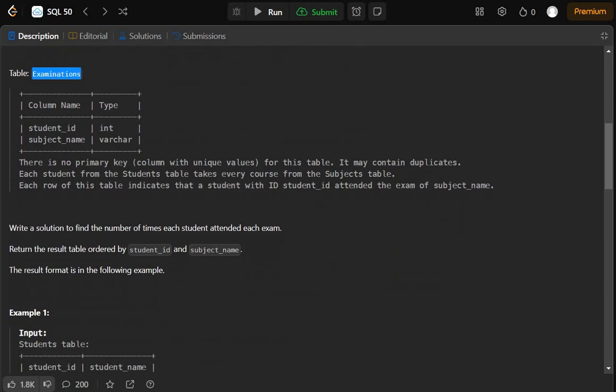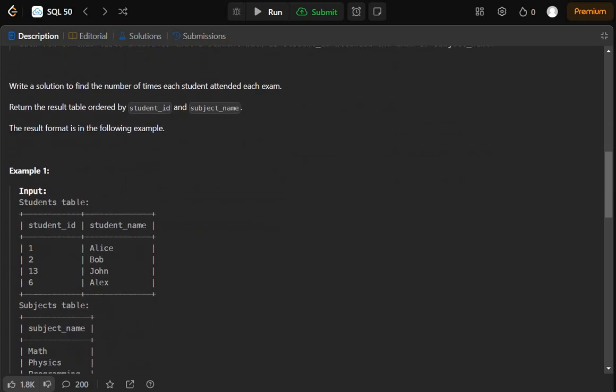This third table contains student ID and subject name, so which student IDs did which respective subject exam. Each row of the table indicates that the student with that student ID attended the exam of that subject name. Write a solution to find the number of times each student attended each exam. Return the result table ordered by student ID and subject name.